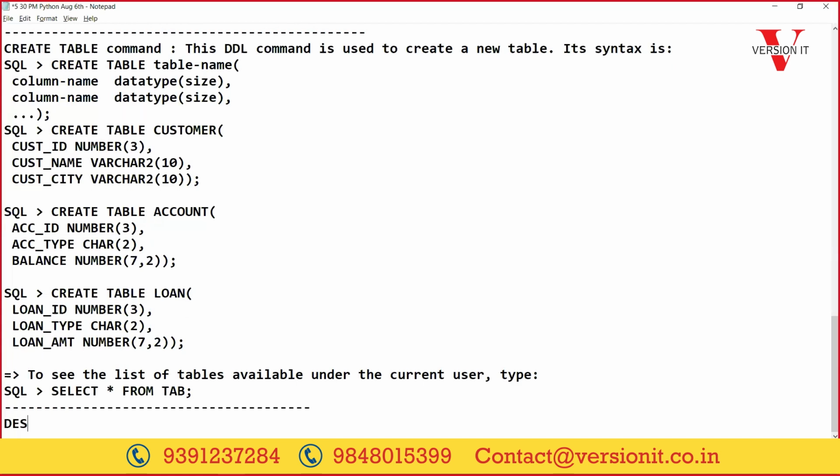So the next command we can use here is describe. No need to write the full word describe. The first 4 letters are also enough. Describe. So what is the purpose? It is used to show table column names.